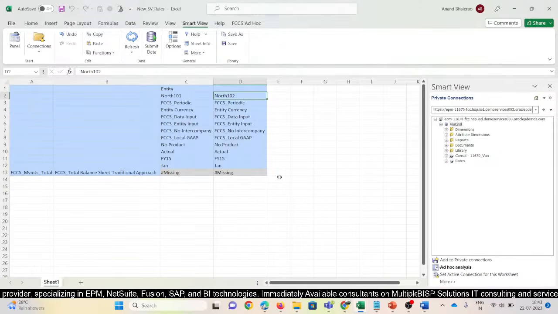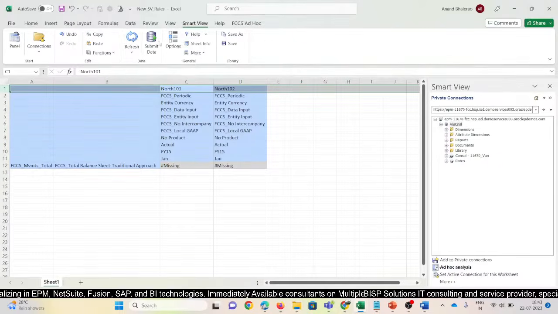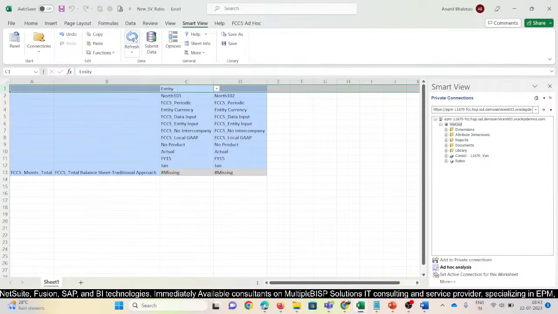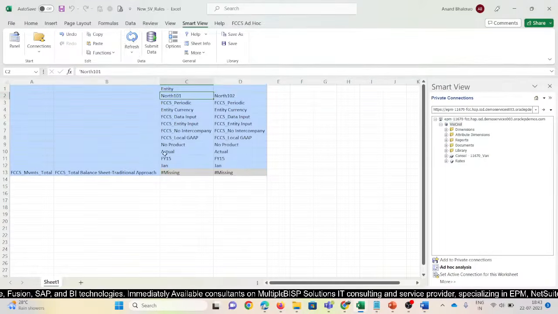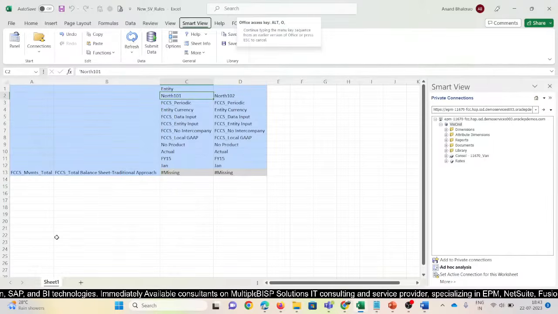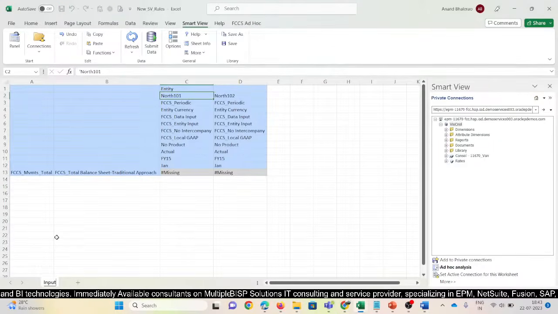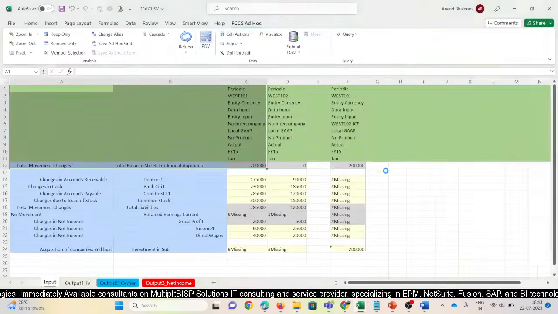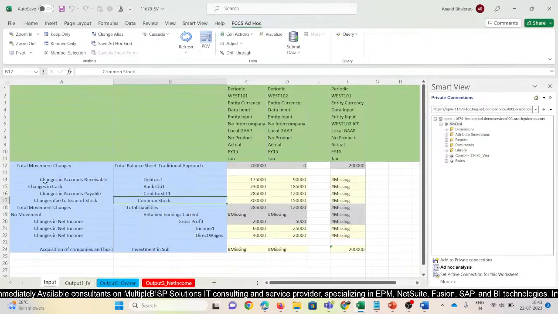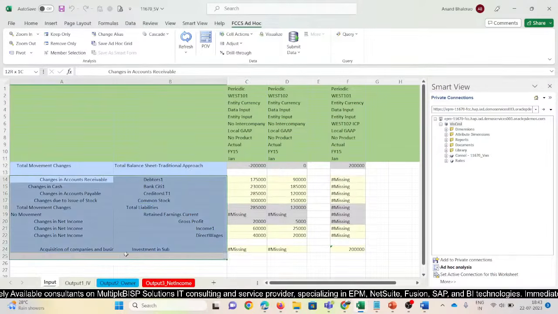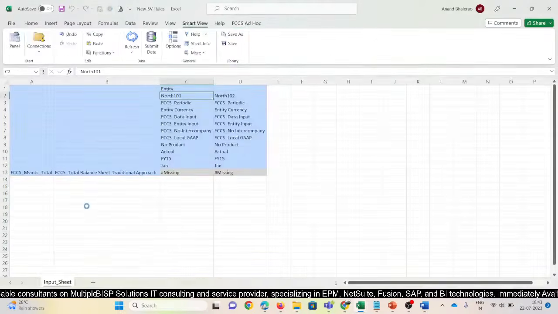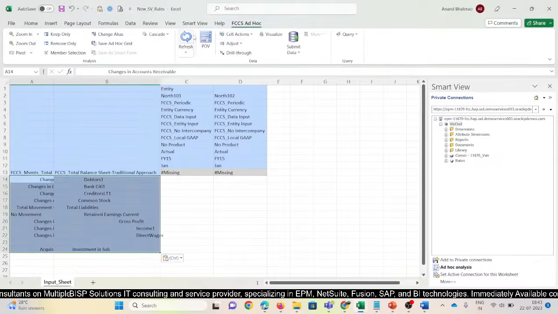Okay, let's leave it, it is consuming our time. So it will be our input sheet, and what are the different figures we have to take. So I will just take these figures and will input them and refresh it first.